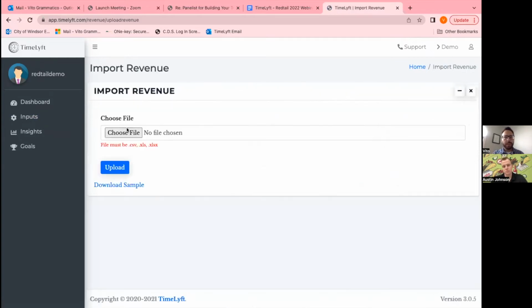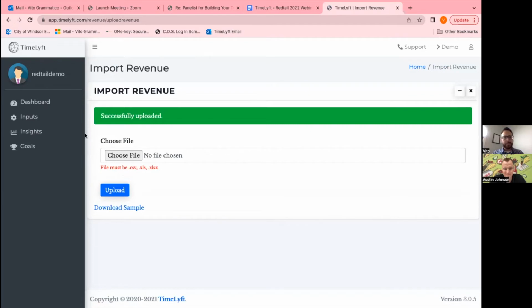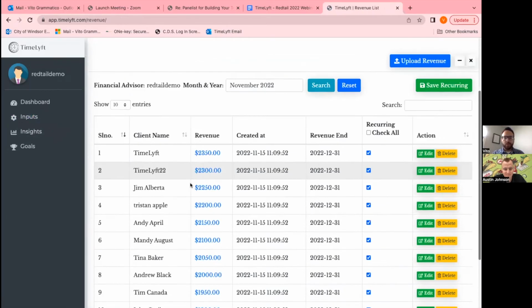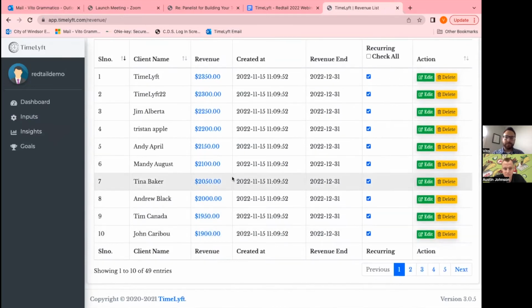I'll upload a spreadsheet with all that data here, so that it also pulls in the revenue and we can see some profitability ratios as well. There's a sample here to show you how it should be formatted. It's very simple: a column with the names and a column with the values. So I'm going to upload that right here. If we go back, we can see all this revenue data added for each client.